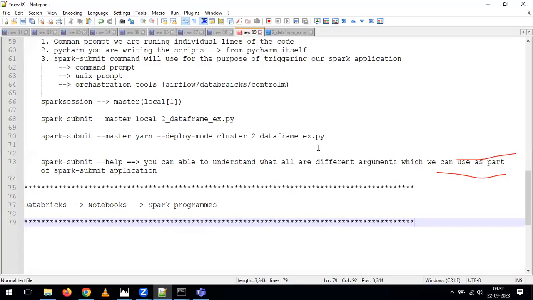So all this PySpark and all comes under the big data concepts. Yes, correct. So can we call it big data architecture also? No, it's not a big data architecture only.